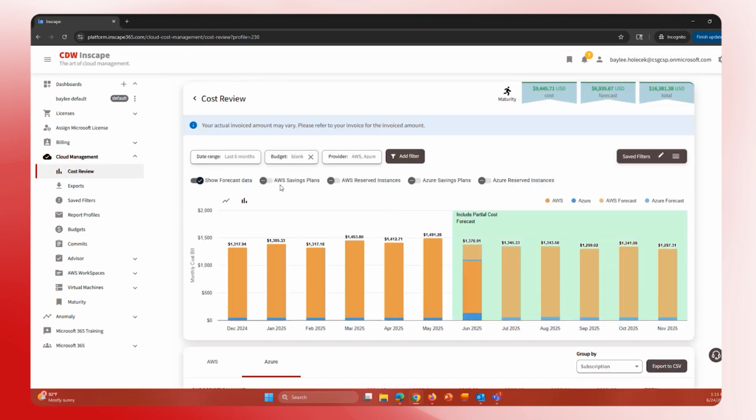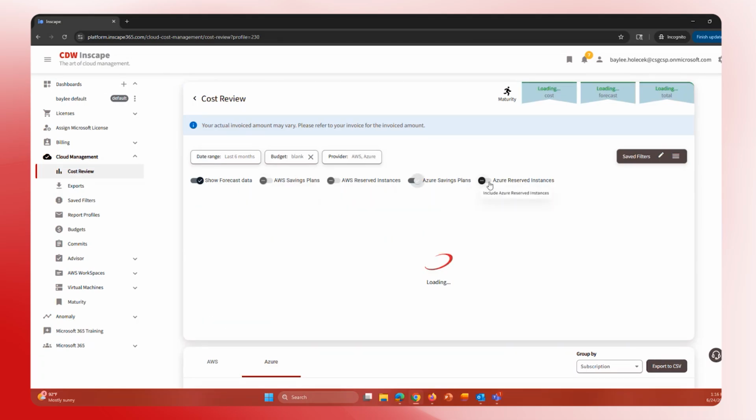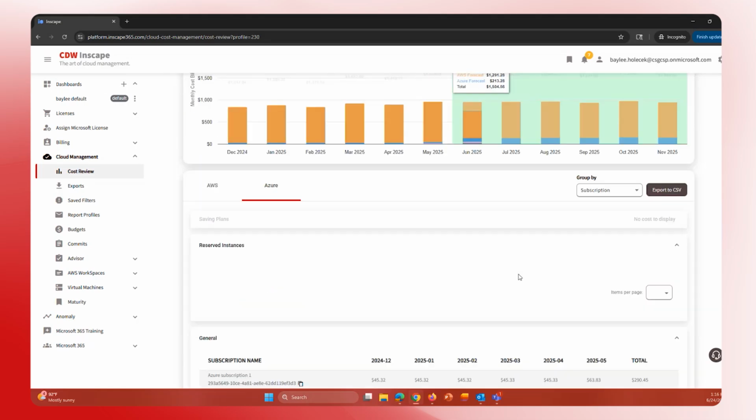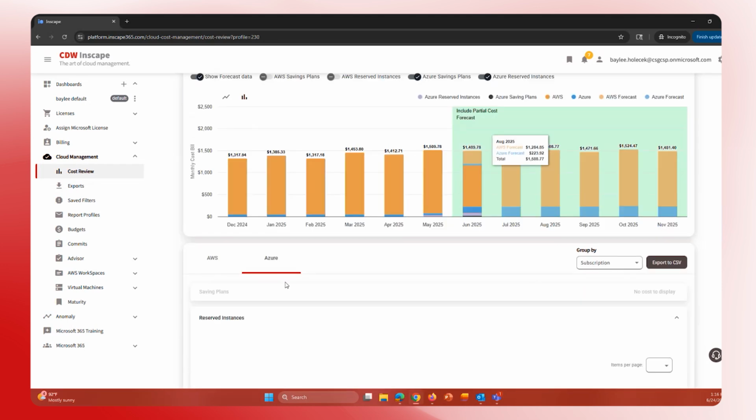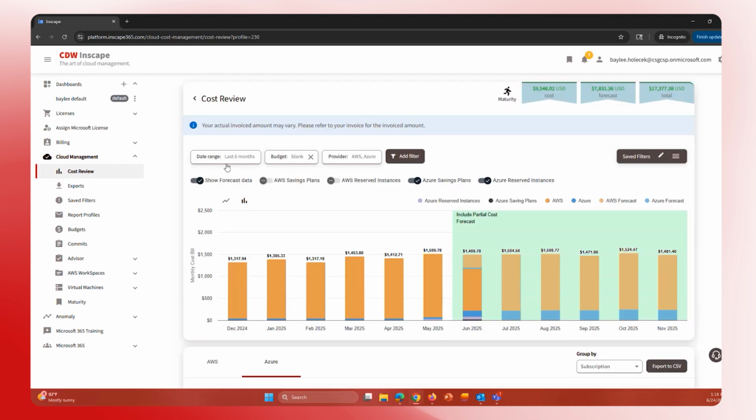And then another new feature we have is, of course, our AWS savings plans and our Azure savings plans and reserved instances. We do have some examples in here just so you can take a look at those.